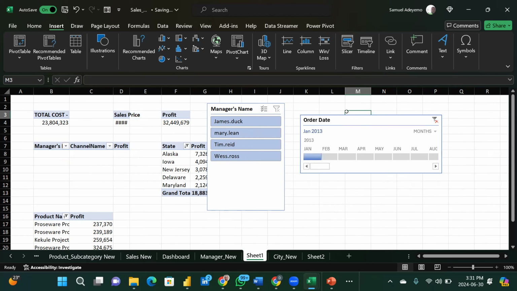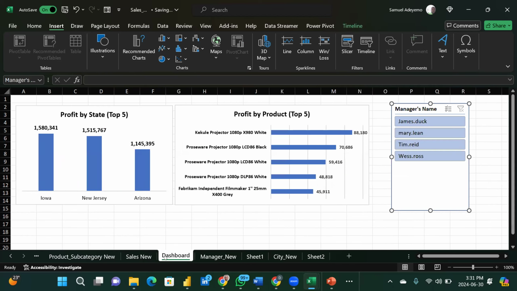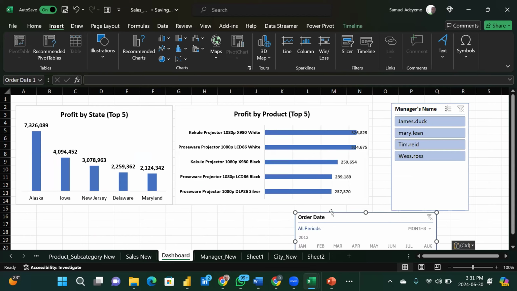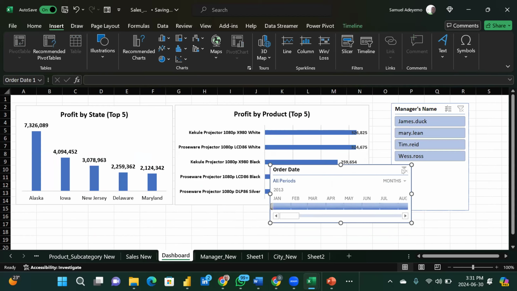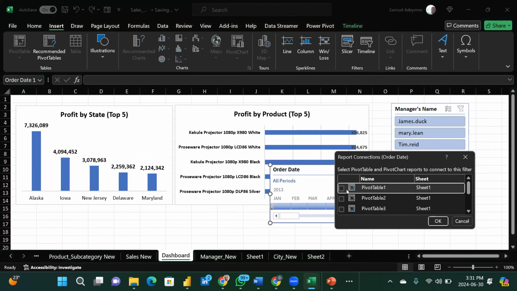This one is to clear all your filters away. So I'll come here. I'll copy this slicer. I'll come to dashboard. I will paste it. Right. I want this slicer to affect every pivot table, every one of the tables. So anytime I click on that slicer, it's going to affect all of my charts.